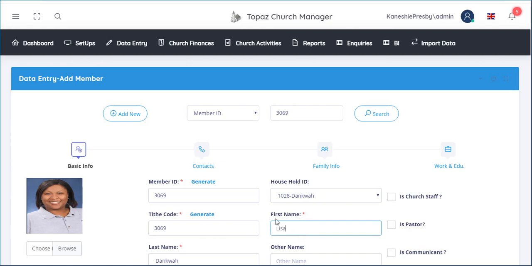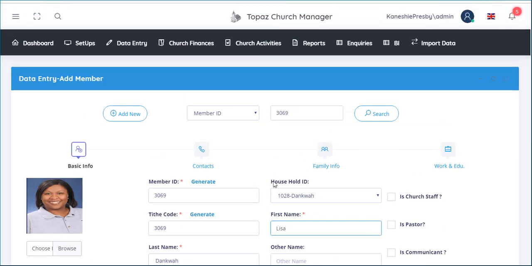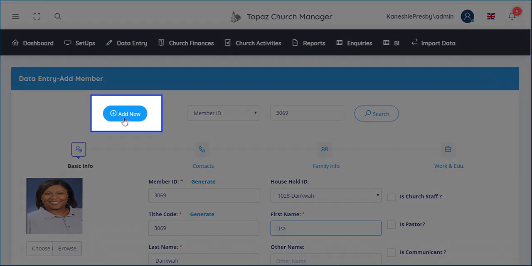Please note that for a first-time user, this information will not be available. It is only available for this tutorial because I already added some members. Let's look at how to add a new member. To do this, click on the Add New button.